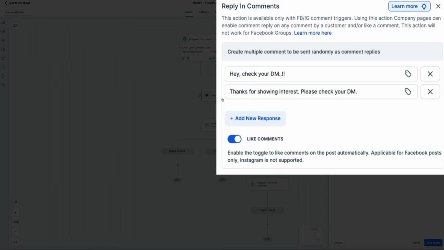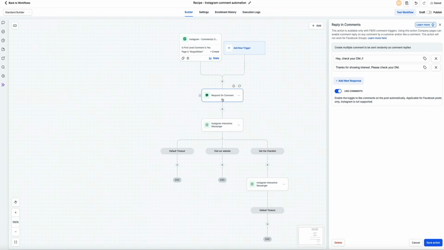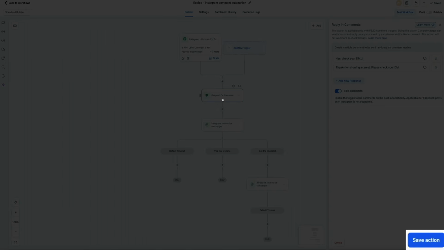You'll also notice a like comments toggle there towards the bottom. When enabled, GoHighLevel will automatically like the comment as well. Worth noting though, this feature only works for Facebook posts. Instagram doesn't support it, so you can leave the toggle however you like and it won't affect anything on the Instagram side. All right, then if you made any changes, go ahead and click the Save button and let's move on to the DM steps.